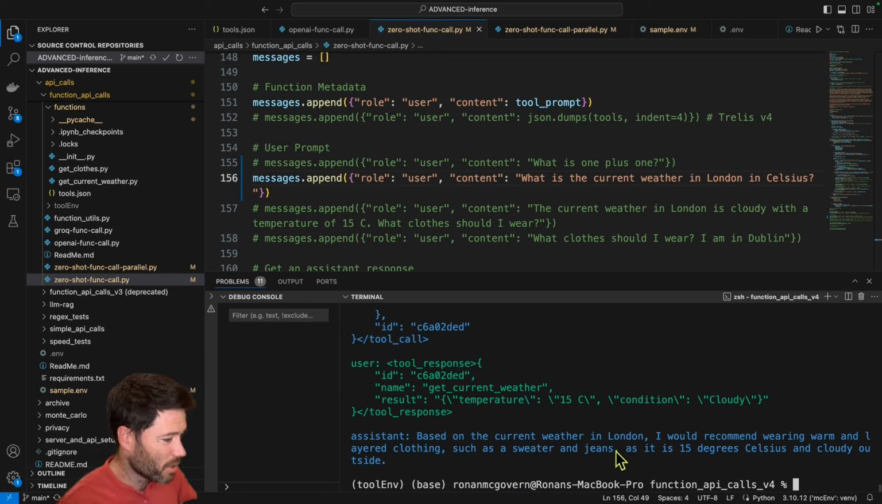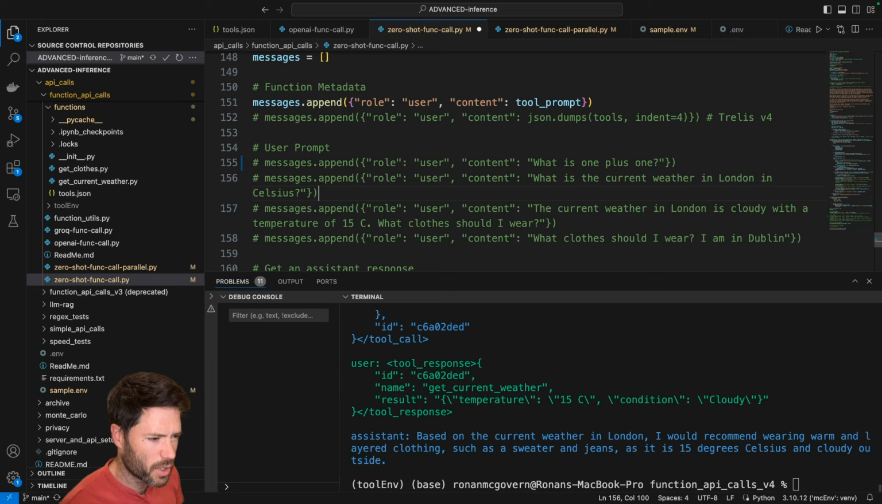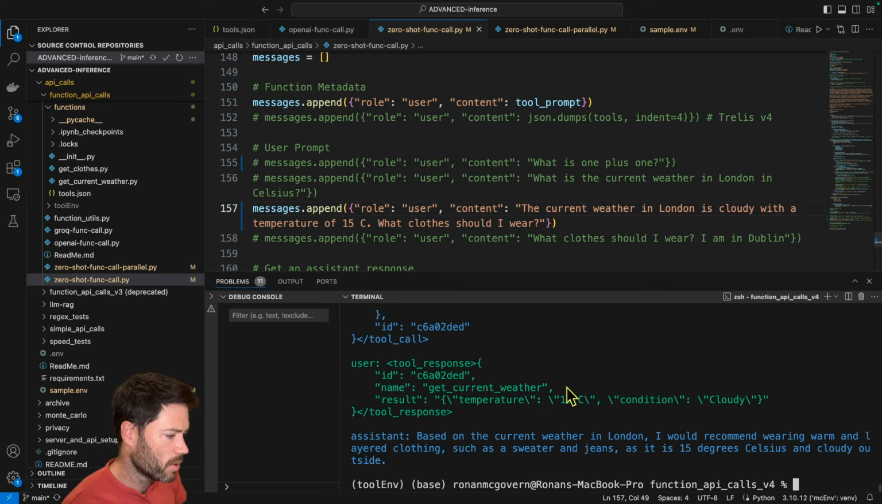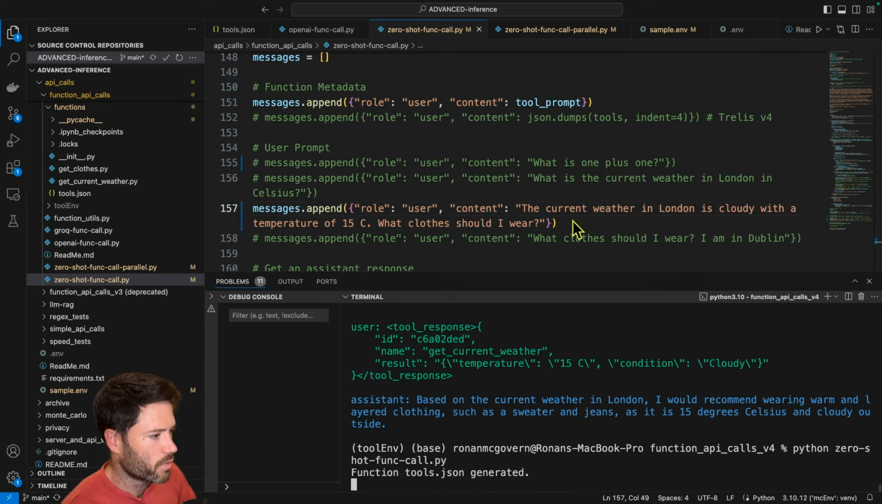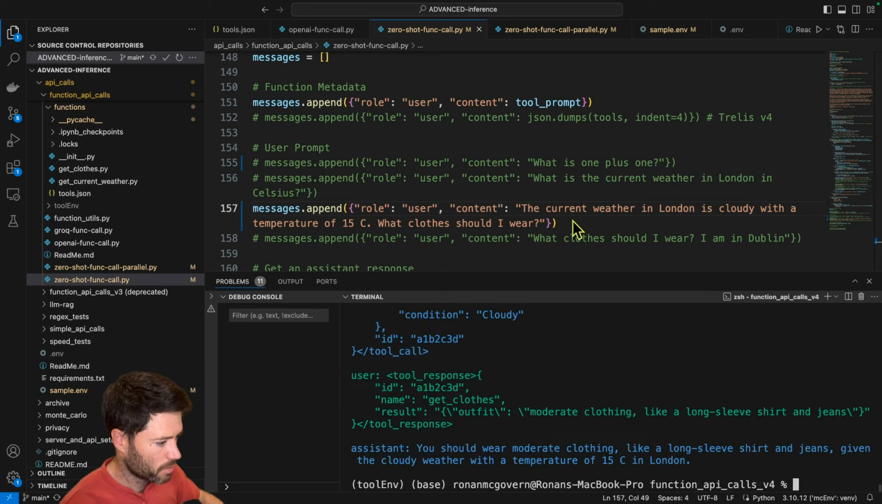I suppose you could argue it is giving the correct answer here. So you could maybe score it as okay, but a little bit distracted on this question. We did see a little bit of distraction on the Phi model too, by the way. Now, if we give the weather, does it get the clothes?